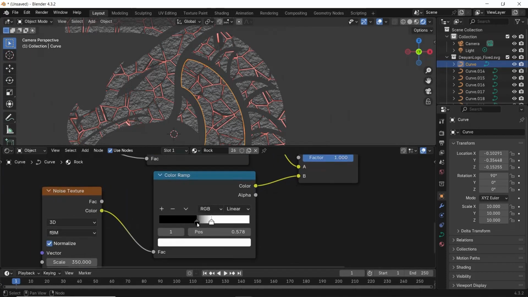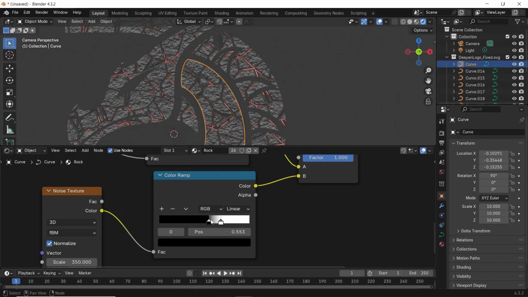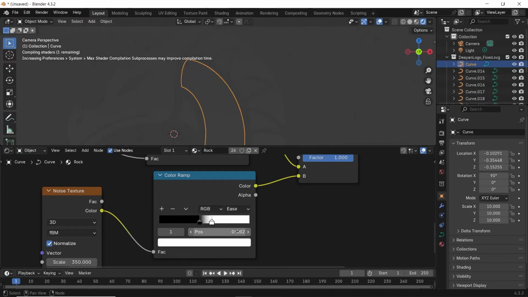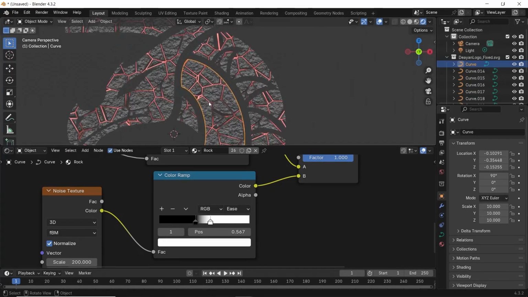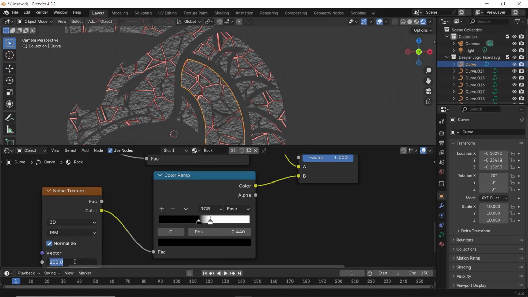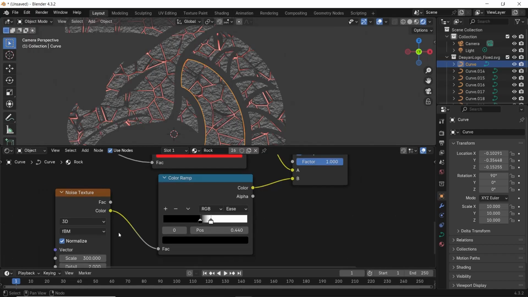So now as we just crunch these in, you can see how certain areas are no longer being as emissive as they were. I would like to change this from linear to ease, and maybe I'll reduce the scale down to 200 instead of 350. So yeah, I think that looks good. Maybe a little bit more of the black regions are required. Let's go with 300 and that should be good.